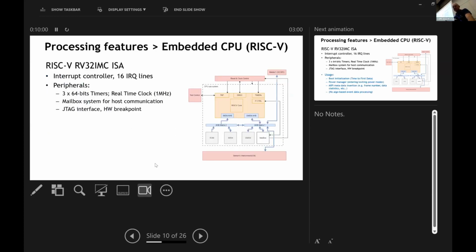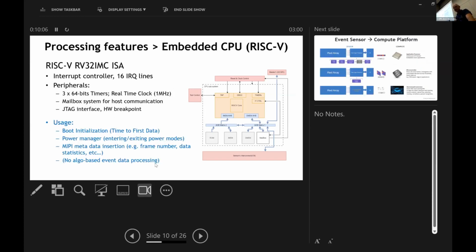As I said before, we have a RISC-V CPU on the chip that allows you to do several things. We do the boot of the sensor at power up, so the time to first data is very short. It supports power management. We can insert metadata into the MIPI stream, for example, like a frame number, data statistics, etc. But we don't do any algorithm-based event processing on the chip itself.